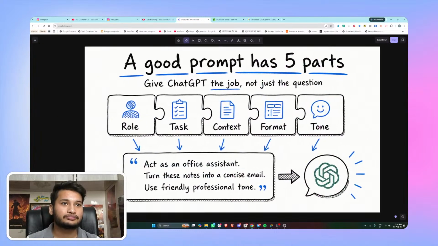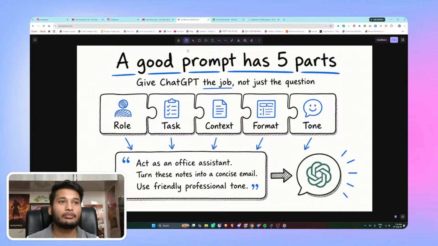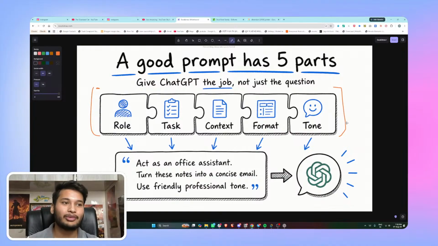Going next, a good prompt has 5 parts. Give ChatGPT the job, not just the question. A lot of people don't know how to prompt, and this is the prompt format I usually use. I request you, I beg you, go for this prompt structure, so that you get the best answer or the best output from the AI.